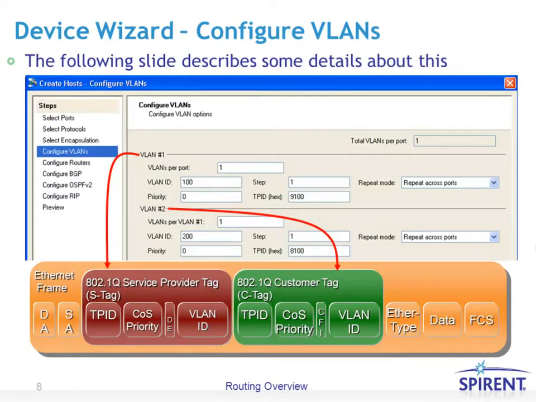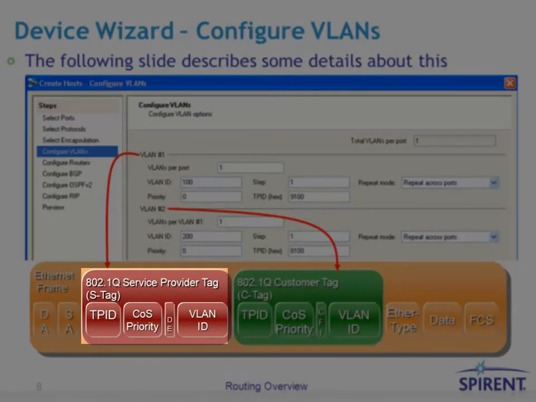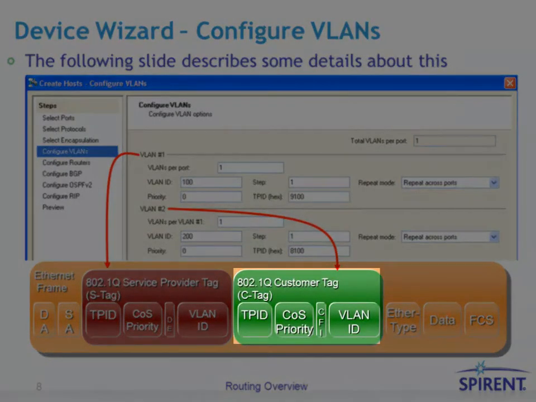If you've enabled VLANs, the configure VLAN screen will appear next, and from there you can add one or more VLANs to one or more devices. In this case it depicts that I actually added two VLANs, which is also referred to as Q in Q. You'll notice that the top, VLAN number 1, would be associated with the outer VLAN tag, sometimes referred to as the S tag or service provider tag, whereas VLAN 2 would refer to the customer tag, or C tag as it's often referred to.